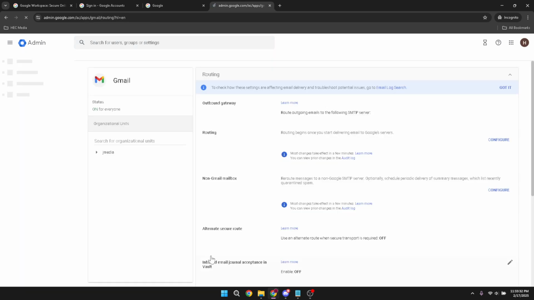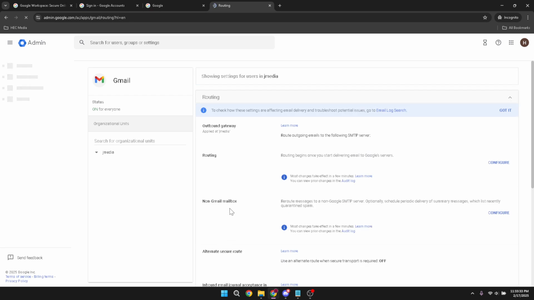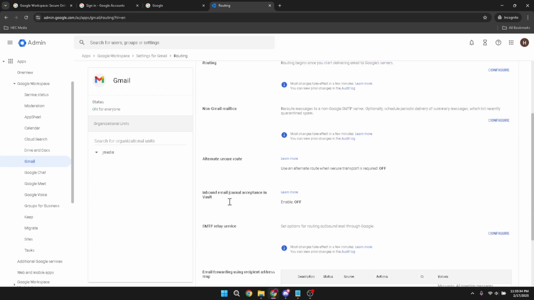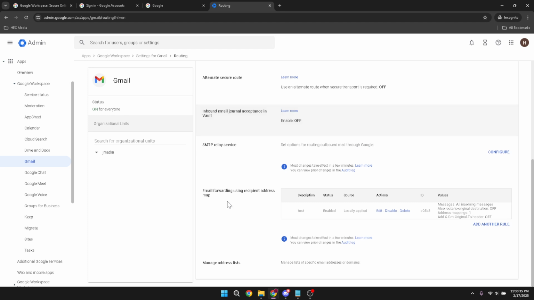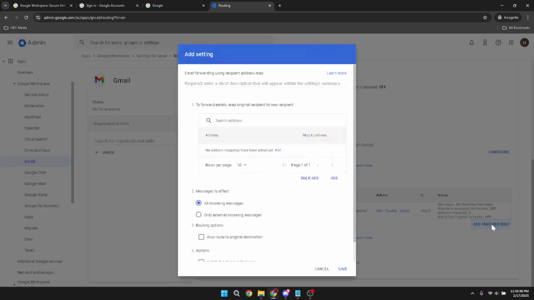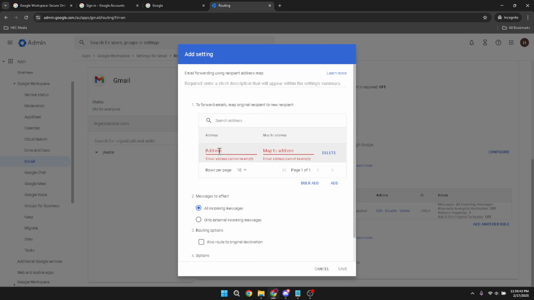In this pop-up, you'll need to enter two critical pieces of information: the primary email address and the email address you want the emails to be mapped to. Enter the primary email first, which is the original account receiving the emails. Then in the map field, input the email address where you want these emails forwarded. Click Add, and lastly, don't forget to hit Save to ensure all your changes are stored.